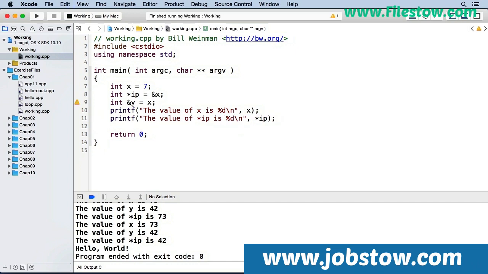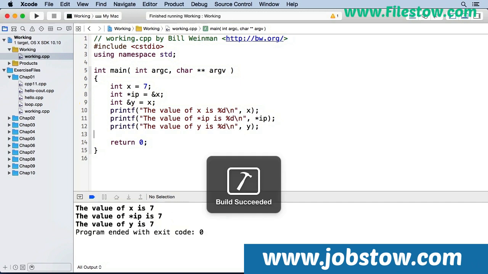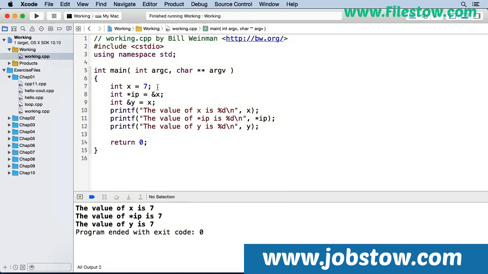So I'm going to go ahead and change this order so that it's the same as well, and we'll save this and run it, and you'll see that x is 7. What's pointed to by IP is also 7, and y is also 7. So you see how we're using y. We don't have to dereference it like we do with a pointer. It doesn't need an asterisk in front of it or an ampersand or anything. We just use it as if it were a variable. Yet it's a reference, and it's exactly the same as x.